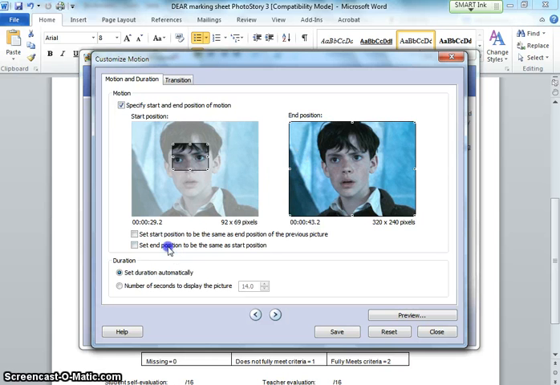so set start to be the same as the end. No, I don't. Okay, so let's say I just want to have it end up as a full screen. So what should happen when I play my movie, it should start off at his eyes only, and then at the end of the little clip, it should be a full picture for him. Oh, so it is. Okay, so now if I wanted to, I could preview it.